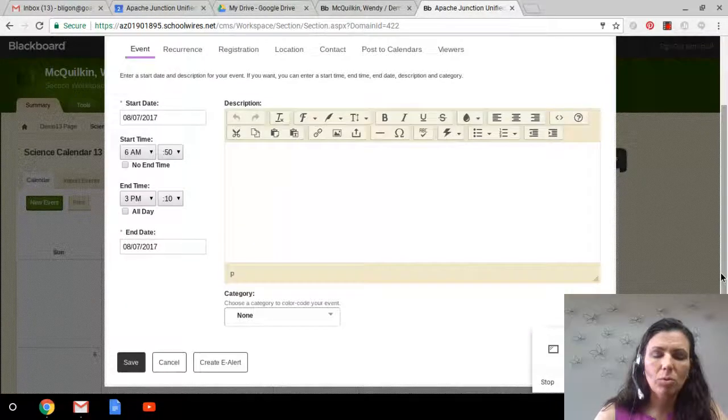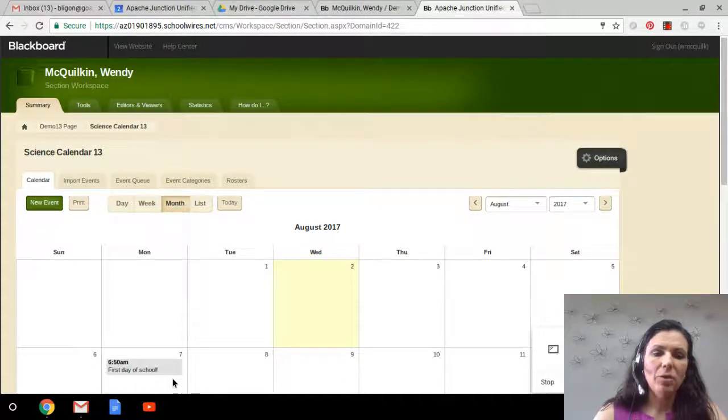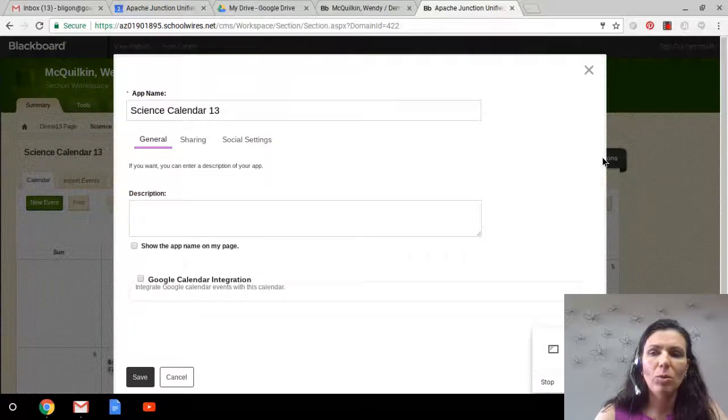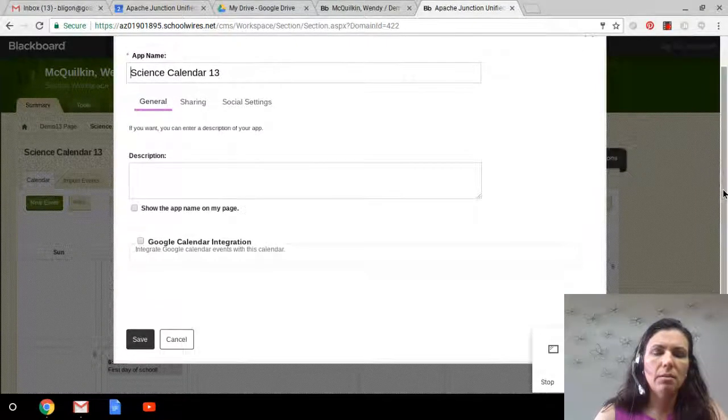And then it's very important that you remember to scroll down and save this. So here you have, once our success message goes away, our first day of school posted on the website calendar. Now we do have some options here, and one that's pretty exciting if you want to connect one of your Google calendars to the website calendar. This is optional, but I did want to show you how it's done.